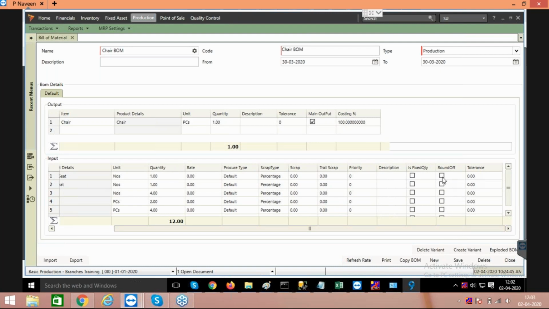Round of quantity is like if your calculation is coming to decimals, it will round up to the next number. Fixed quantity is nothing but if any raw material, irrespective of the quantity you are producing, is required only in a specific value, then fixed quantity will be used. Okay, so this is all about the bill of material what we have.